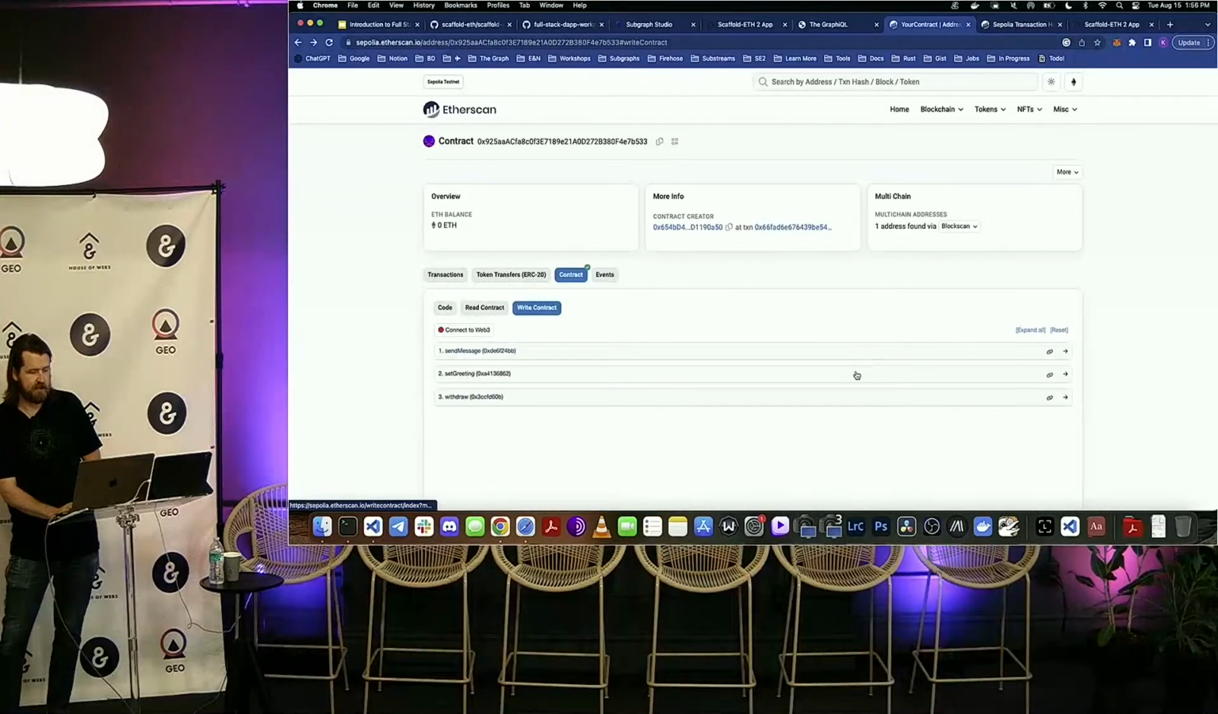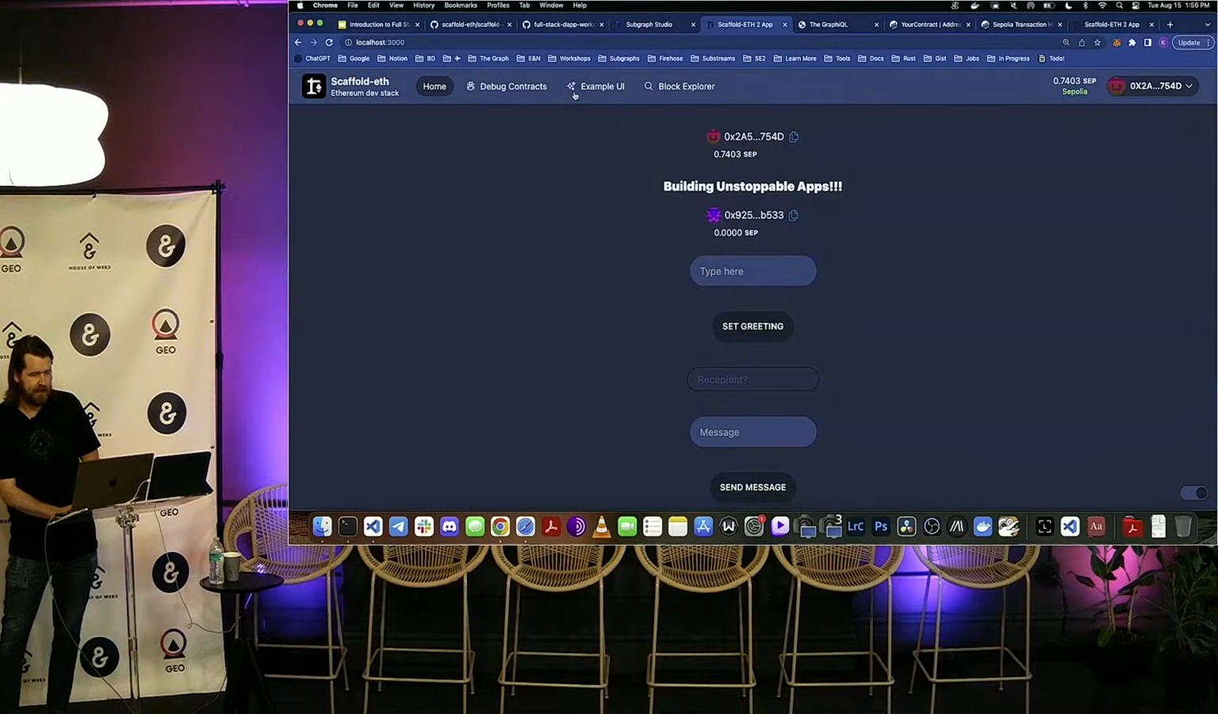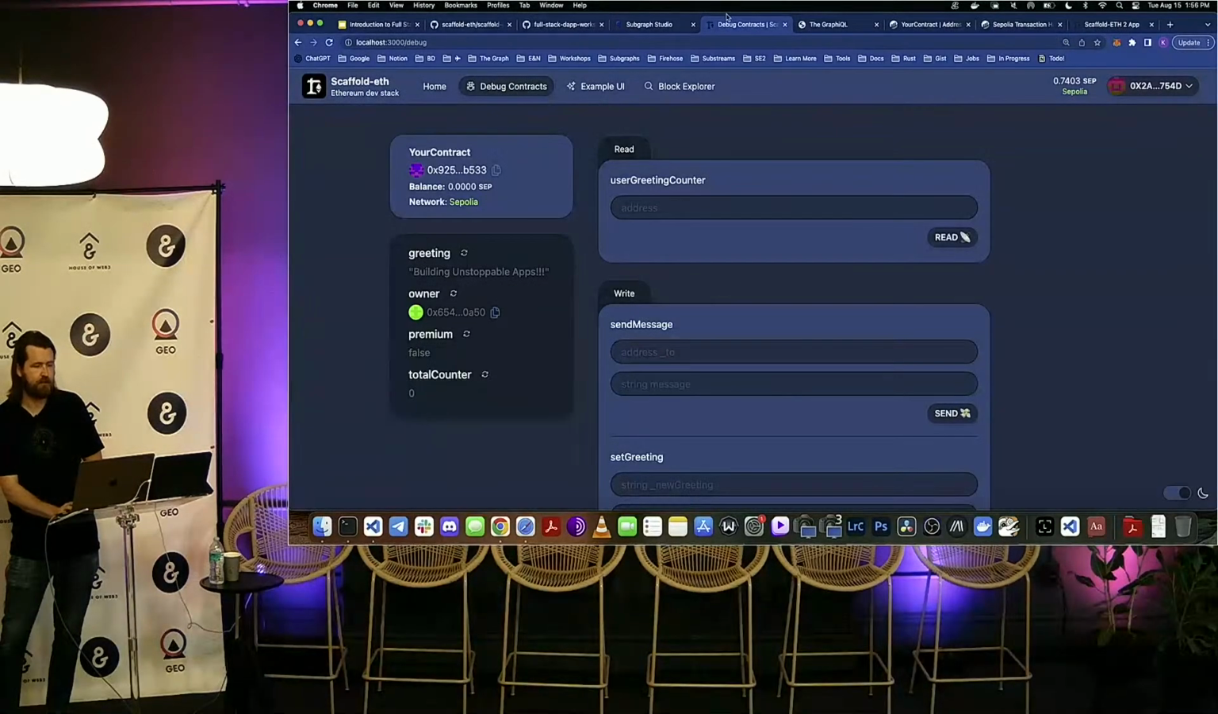so we're able to see all of our functions here: send message, set greeting, and withdraw. Same thing goes with Scaffold-ETH. We're injecting the ABI into here so that we know how to interact with our smart contract because it's in bytecode.